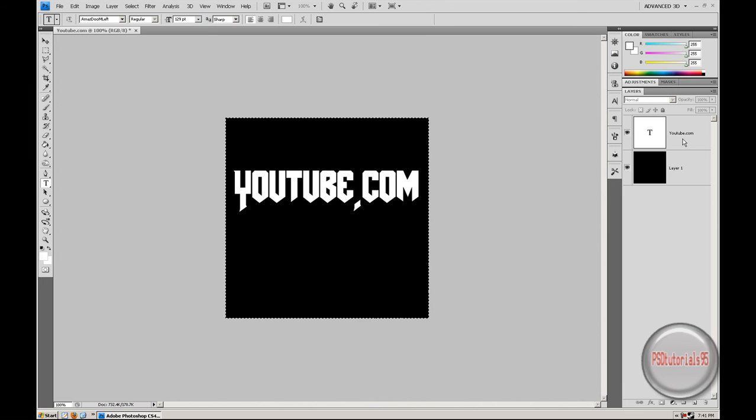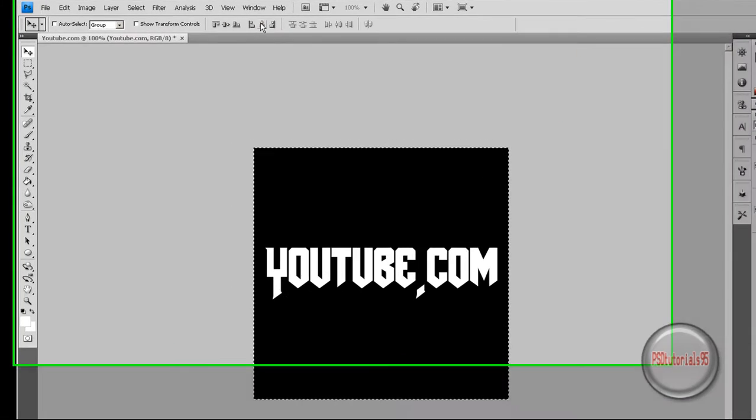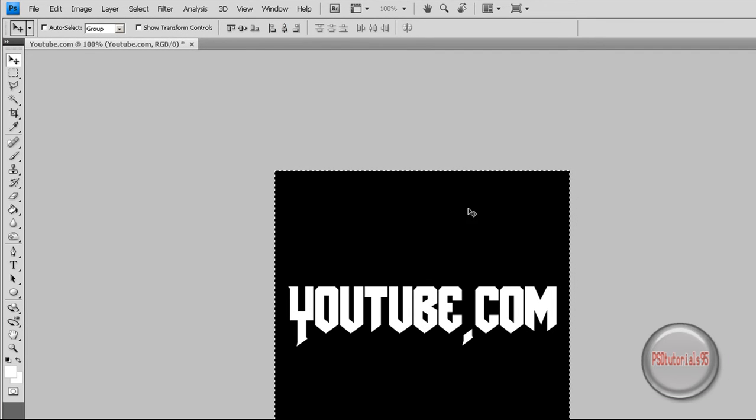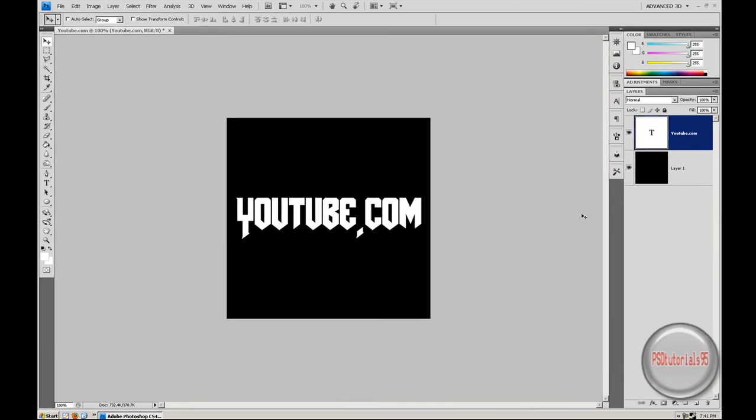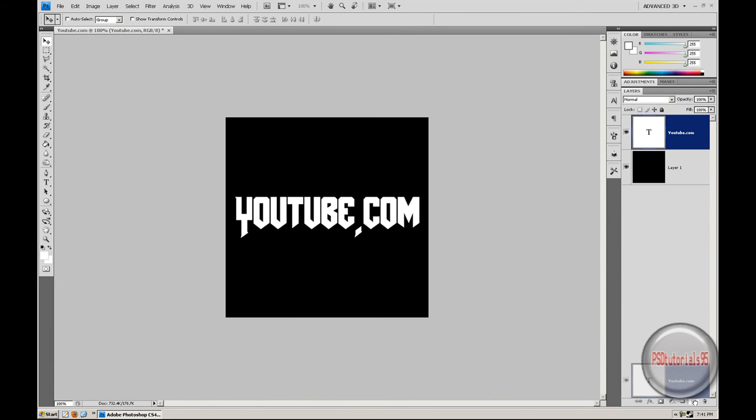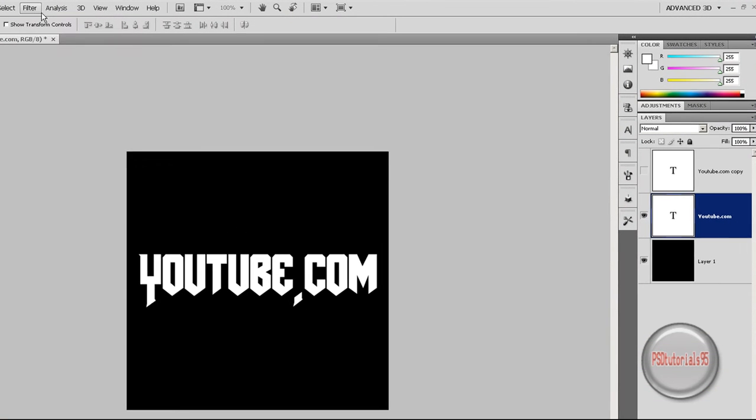Select all, then make sure you have your selection tool, and then select your text layer. Click align horizontal centers and align vertical centers, and then deselect all, and then duplicate your text layer, and then hide the duplicate, and make sure you have your original text layer selected.